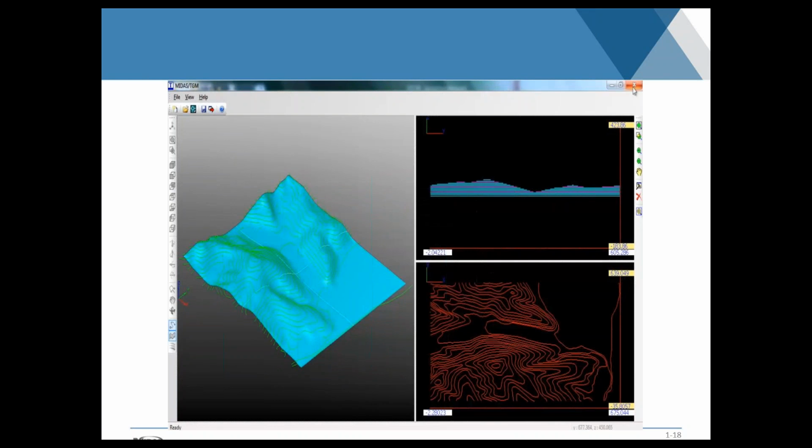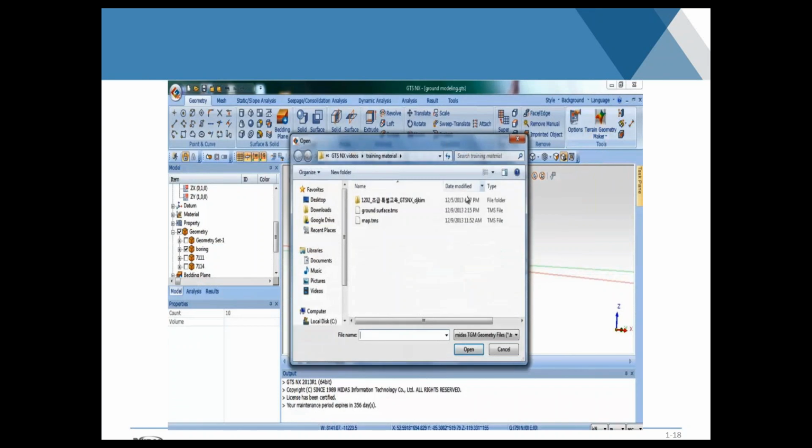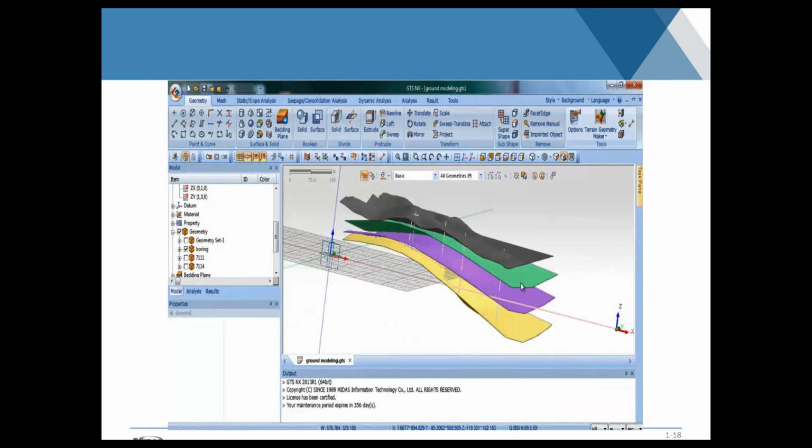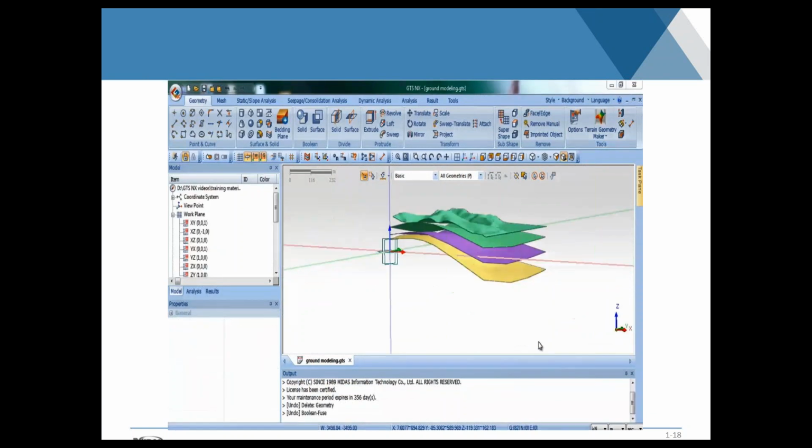But you see that this tool has now generated a surface out of these contour lines that I'm just going to save in a format that can be brought back into the main model. Consider the terrain geometry maker as a subroutine or a subprogram. So now that I brought this back, we have these 4 surfaces.